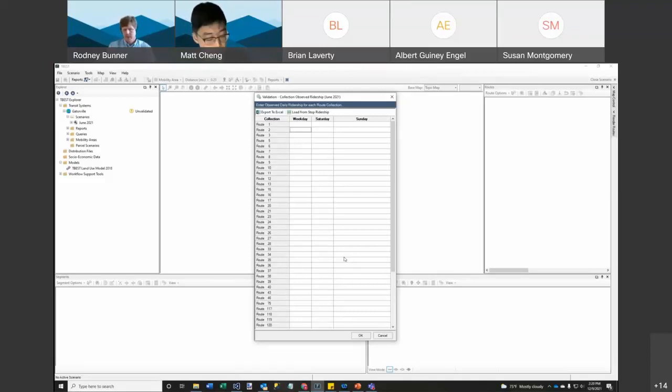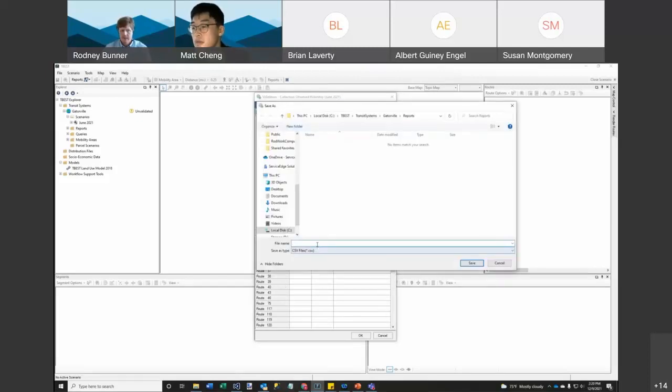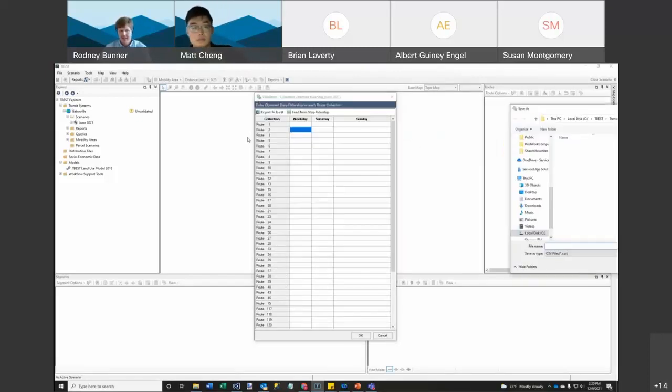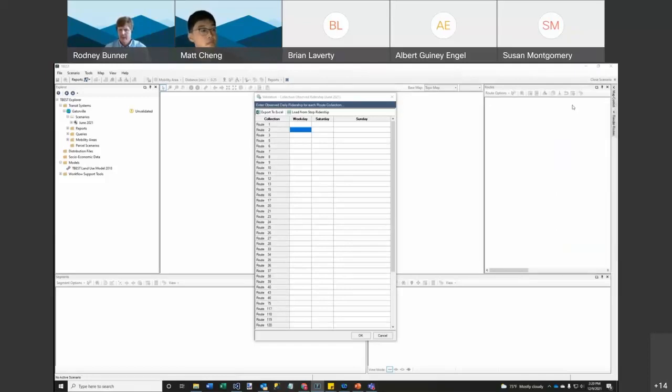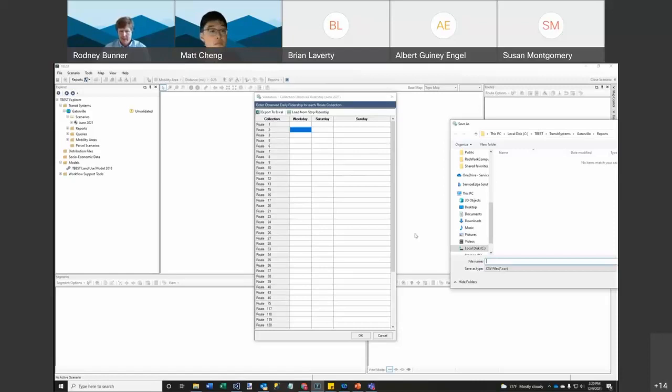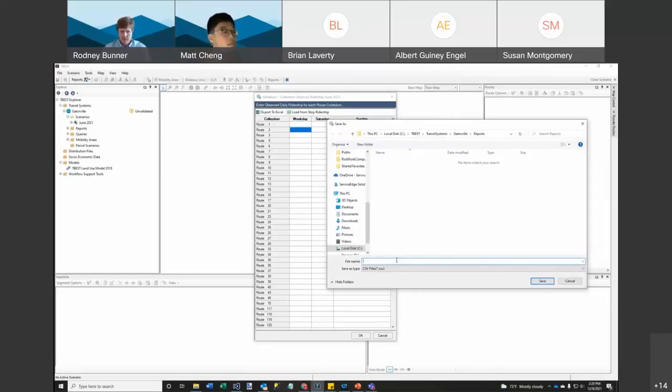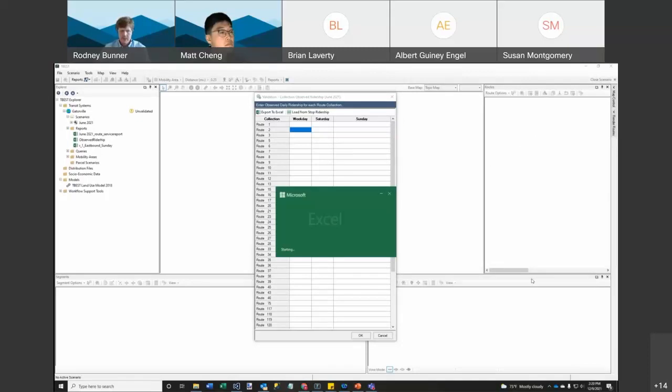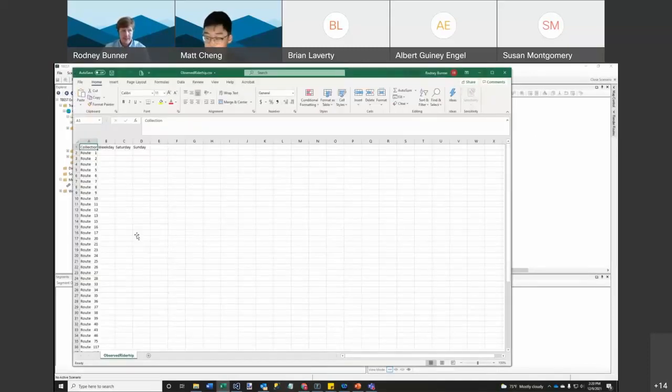So if I'm doing this for the first time, I have an empty table like this. My first step would be to export this to Excel so that I have this exact table in Excel format, and I can work with it inside of Excel rather than directly here in TBEST. So I would do that. I would create an observed ridership file and just export it out. And it will open in Excel and it'll look just like this.